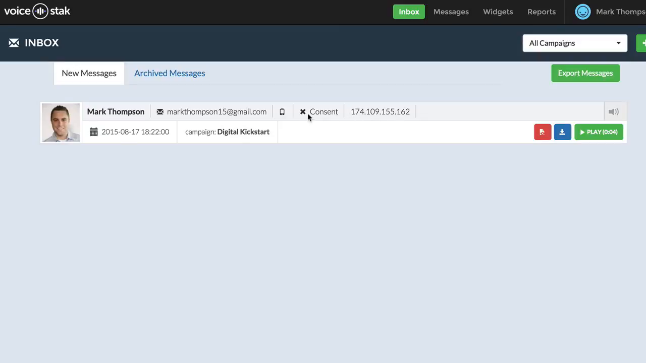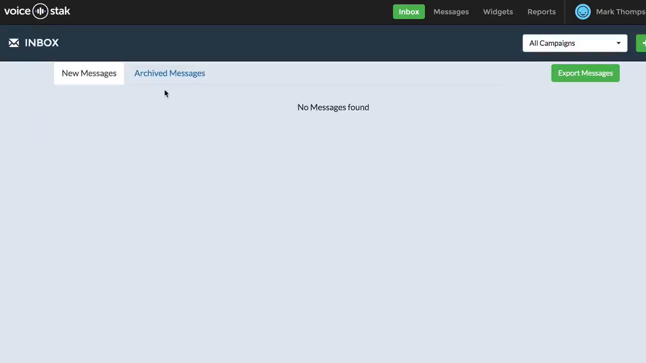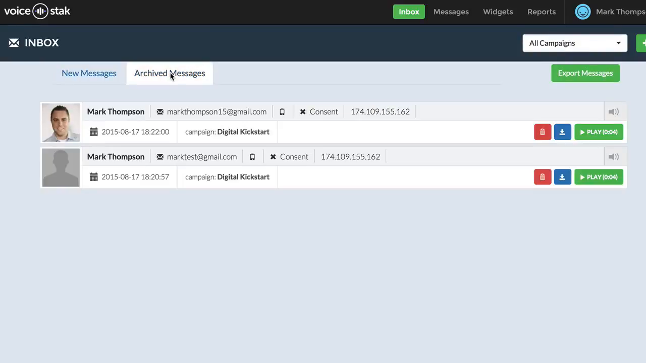Now, if you're collecting their phone number, then this will say if they've given consent that you can message them. Now you can play the message right here. You can download it, so if you want to send it to someone else. And after you have reviewed the message, you can actually put it into your archive. So once you click on archive, it's going to move from your new messages into your archived messages, and you'll be able to see all of them right here.